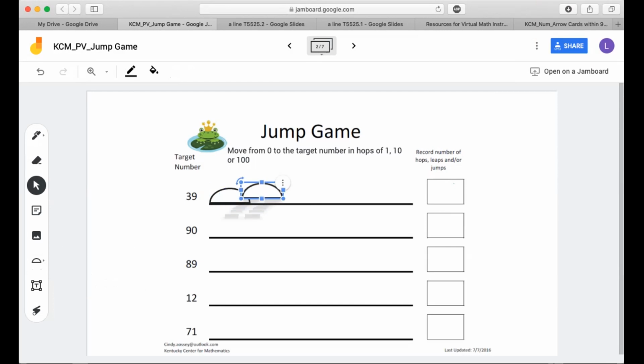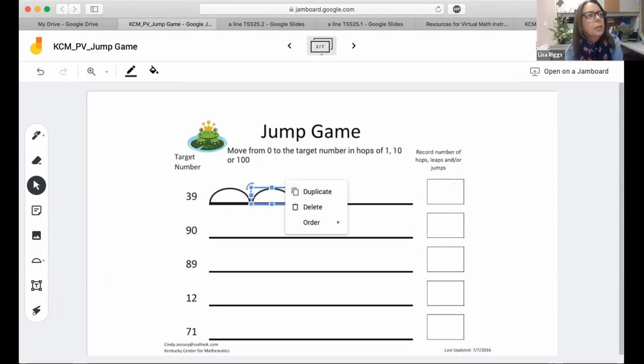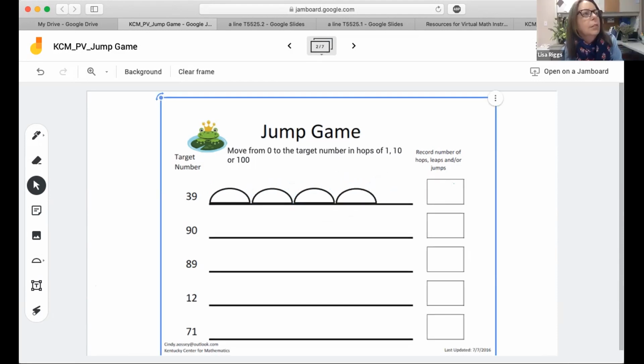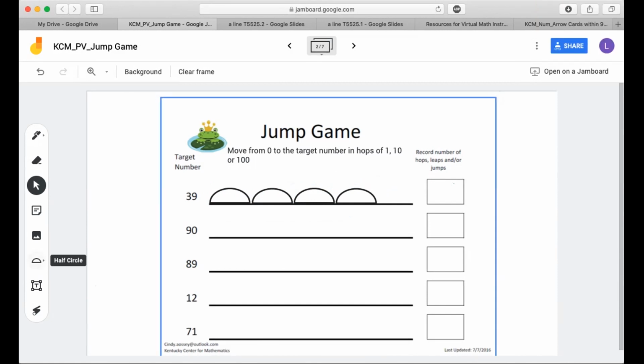I like that. I hadn't thought of that. That's very cool. So how many hops of 10 do you want, Cindy? I want one more. Okay. That gets me to 40. Then I just need to take one little bitty step back.